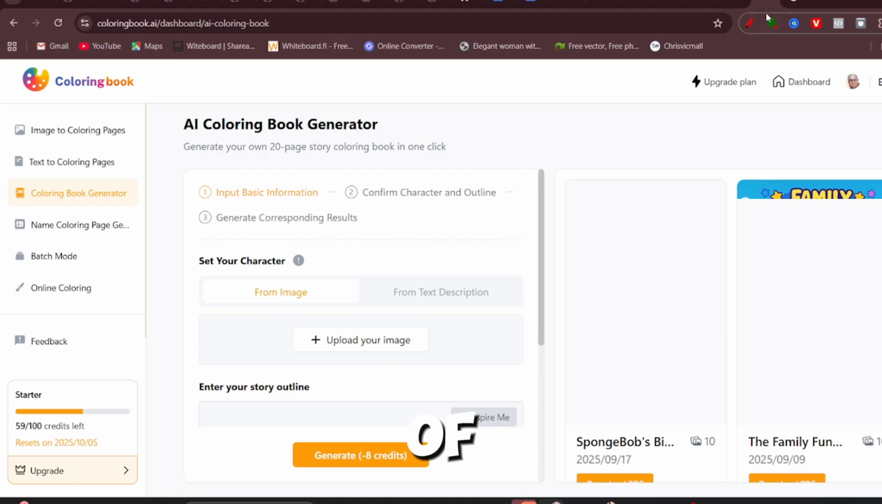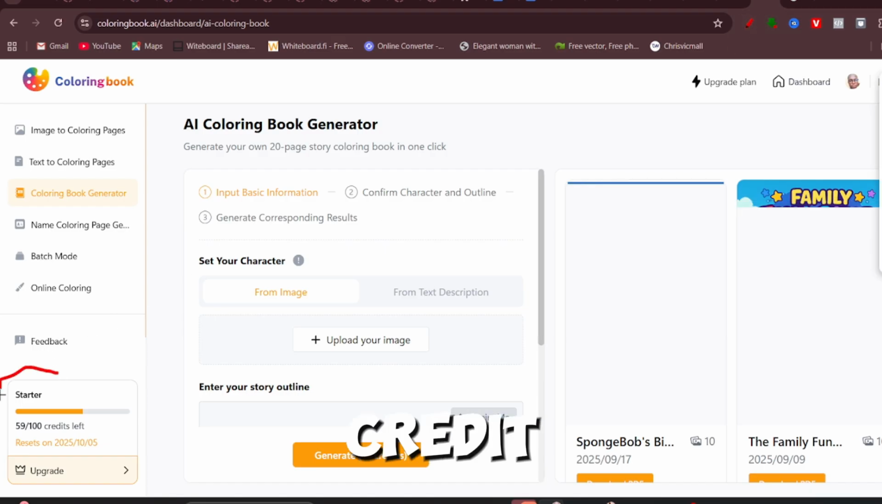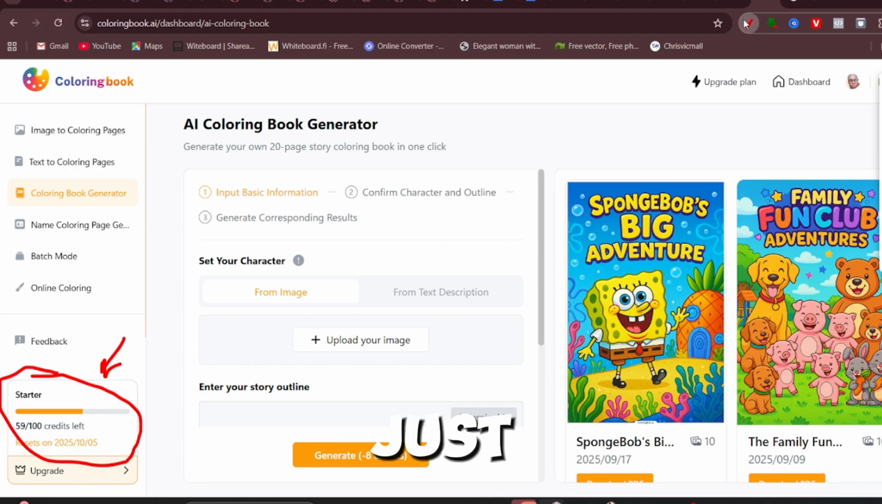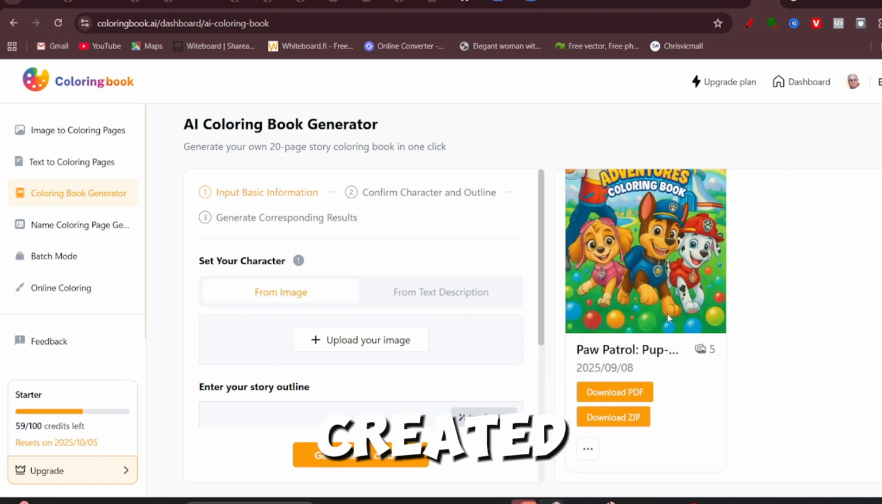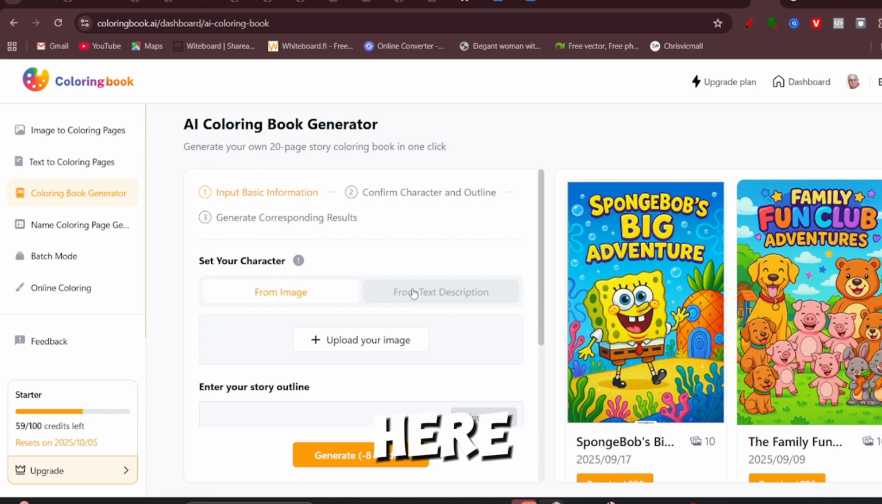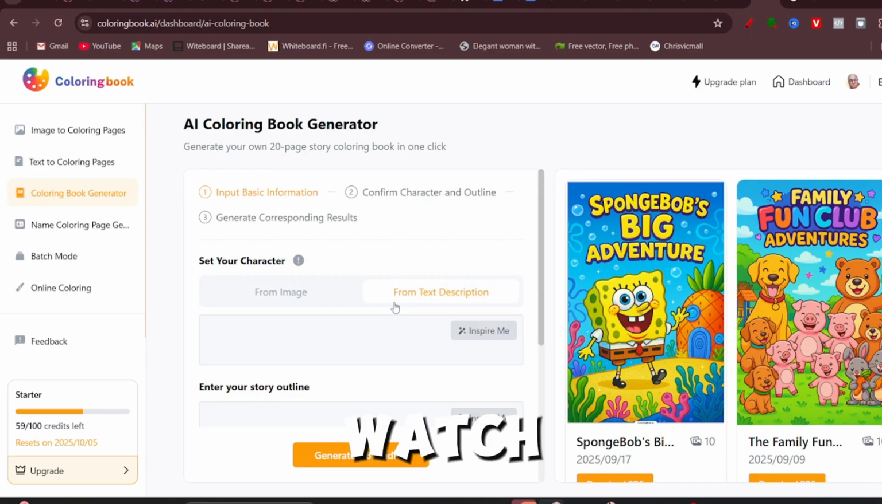Now I'm going to click on coloring book generator. I don't want to use too much of the credit I have left. This is the credit I have left here. So you see they are almost bled out. I just want to show you the books that we've created using this beautiful platform. All you do is come here and click on text, or watch this video to the end and see exactly how to start and create your own book using coloring book.